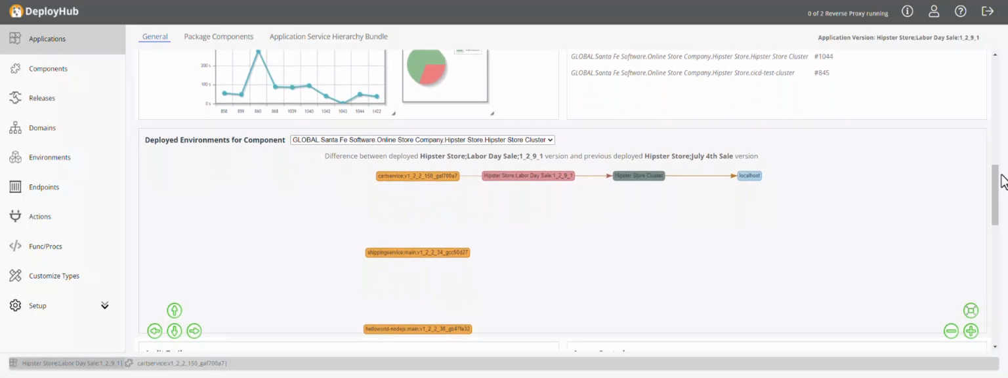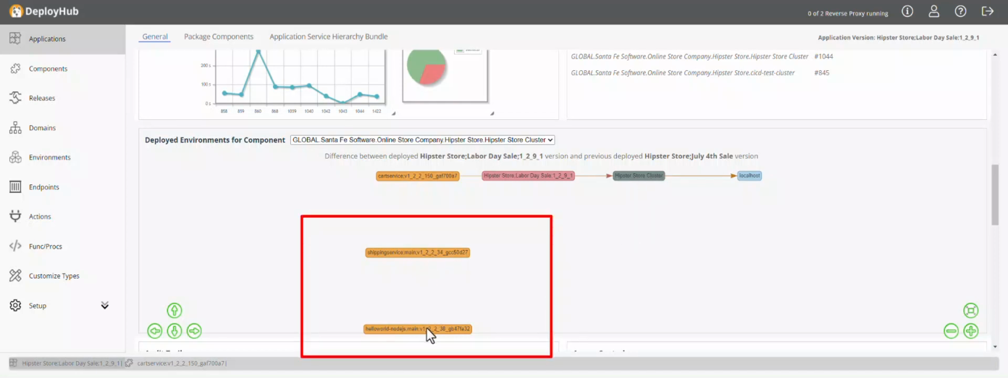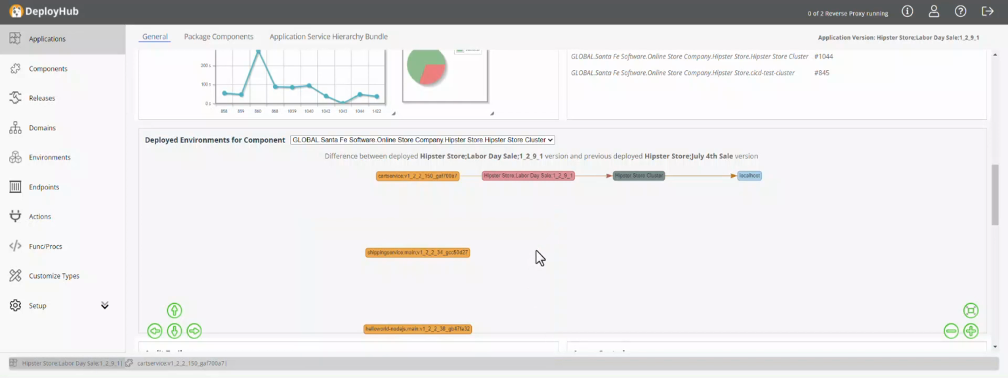In this case, we can see that we have deployed the cart service, which impacted the Hipster store, and it was put into the Hipster store cluster. We can also see that there's been two additional microservices, the shipping service and the Hello World Node.js service, that have not yet been deployed for this particular application.